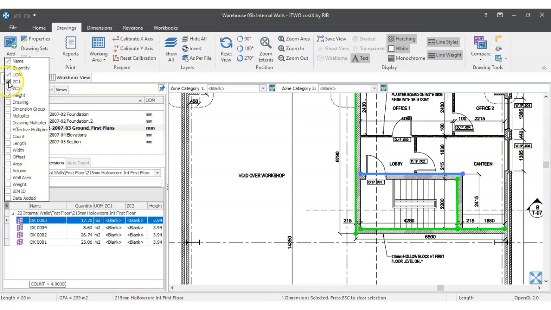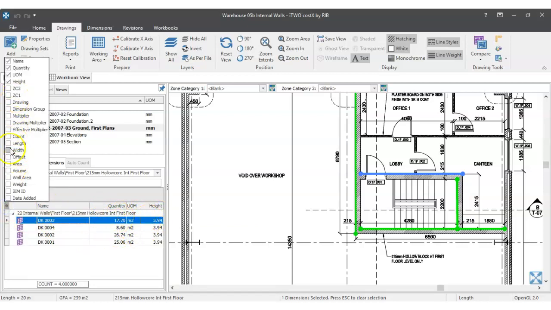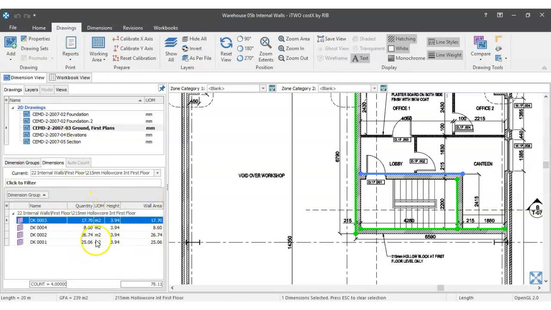I don't really need to see zone 1, zone 2, so I'm going to click them off. You can or you don't have to do what I just did there in terms of the zones, but I just want to see what I want to see. I could also click wall area because it's not shown. There we go. There's the wall area. Okay, so I've got quantity, total, UOM, unit of measurement, height, and I want to adjust the heights here. So what do I want to adjust the heights to? All right, let's take a look.